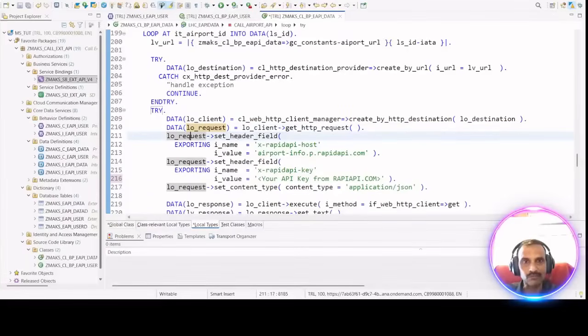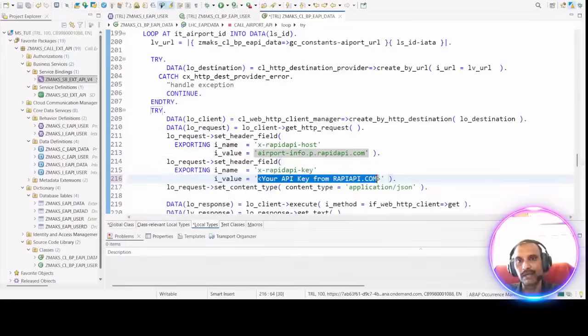So in the request object, I am filling these two, and that is what the API says. You have to actually set these two header fields: X-RapidAPI-Host and X-RapidAPI-Key. This is a fixed one, airport-info.p.rapidapi.com is what you have to fill. And this one is your RapidAPI key.